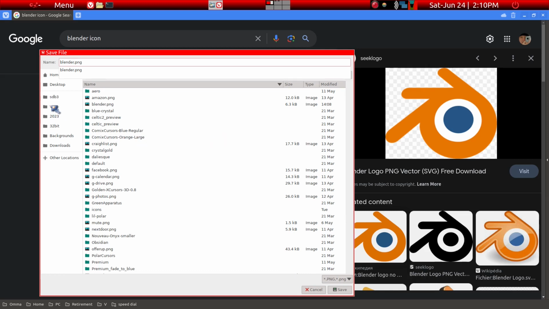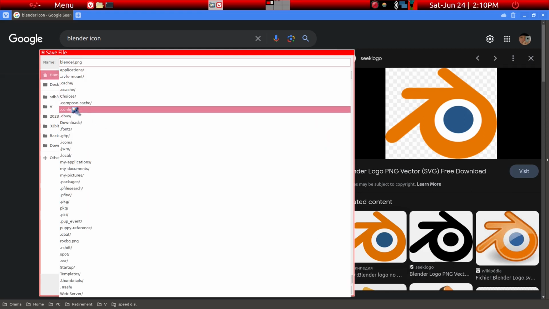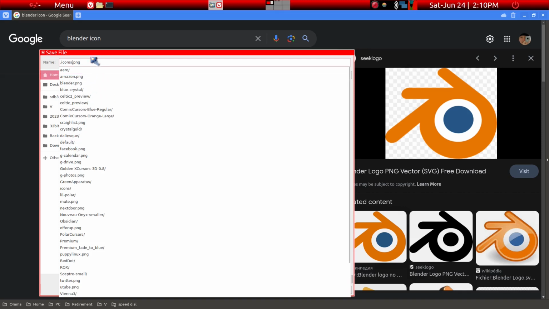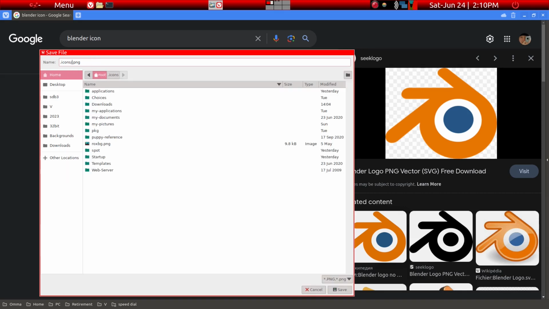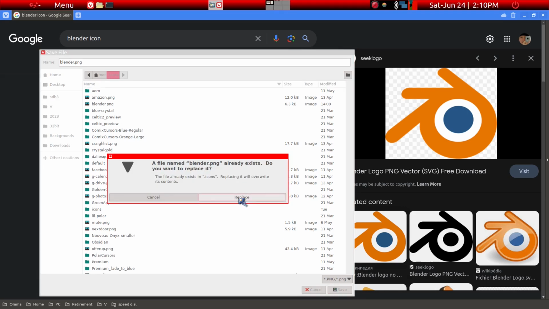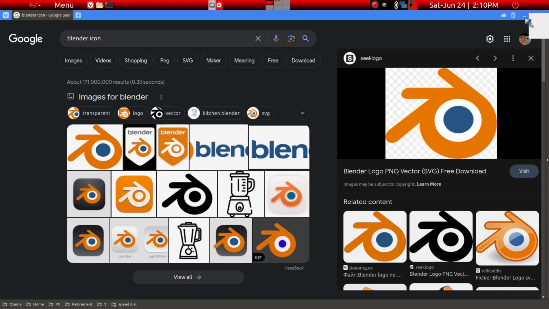PNG is fine, and then what I tend to do is go to my home, and then the dot icons folder. We'll see Blender PNG, and then I'll just go ahead and put one in there and save it. I've already done it twice, so I'll just overwrite it.